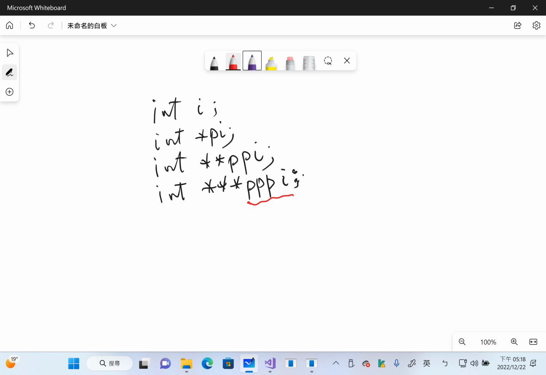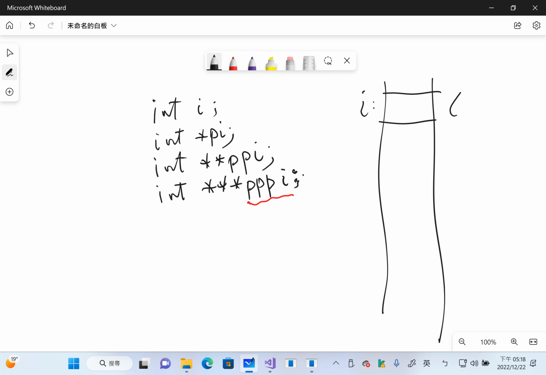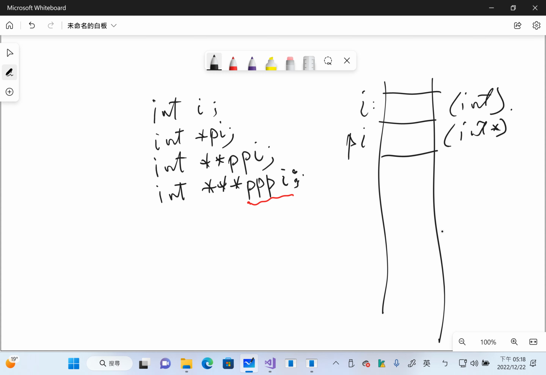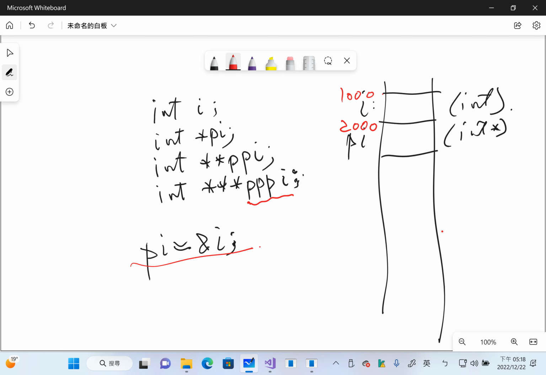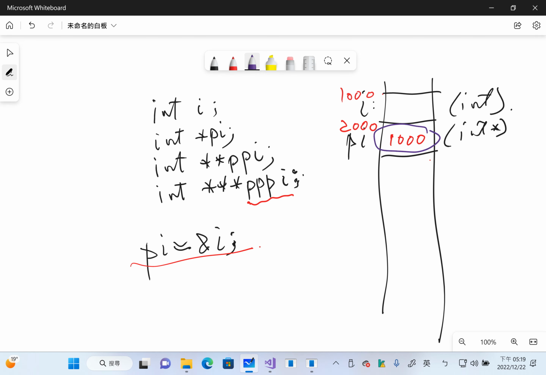Okay? So in the memory space, I is int. Then you have a pi. Pi is a pointer to integer. So how do you get the value for pi? You take the address of I. So if I is at 1000, pi is at 2000. And after this statement, pi has a value of 1000. Therefore, with this 1000, I can point to variable I.